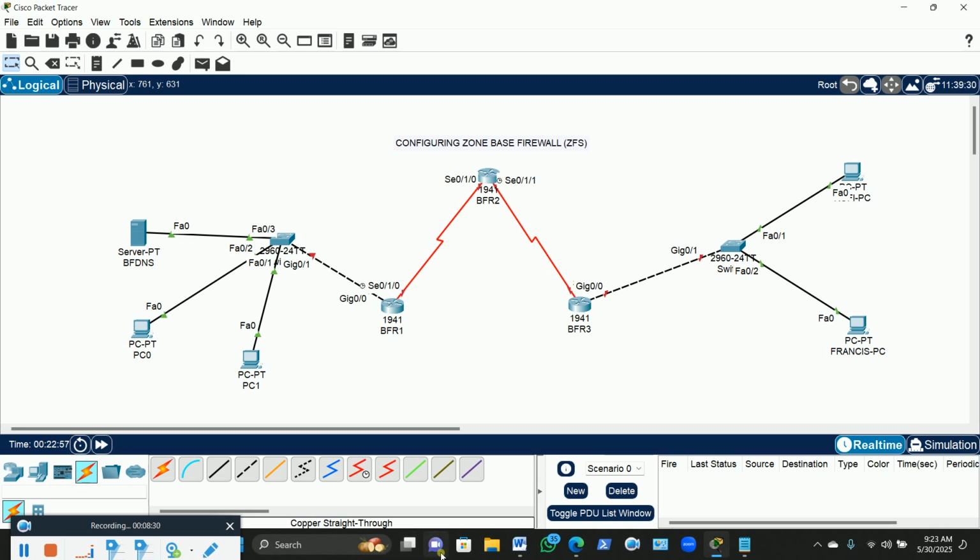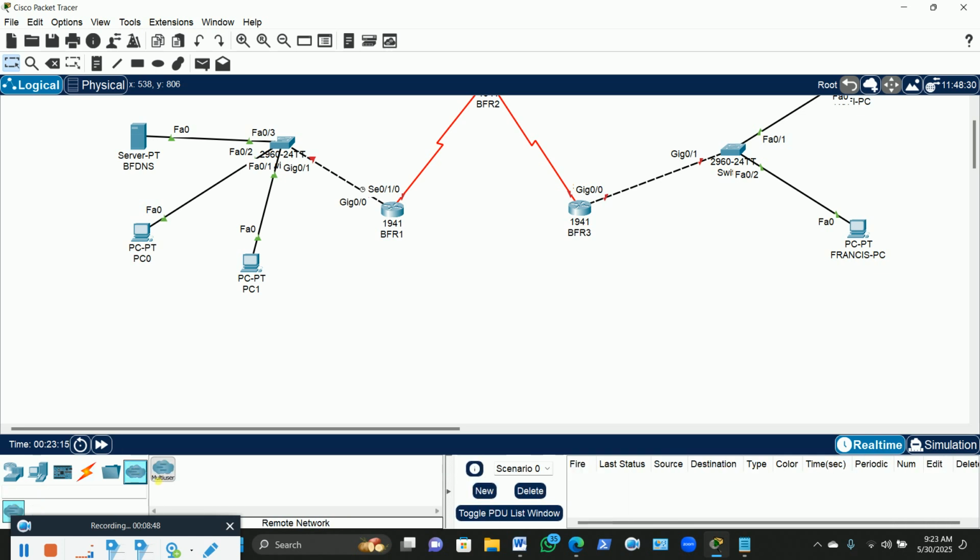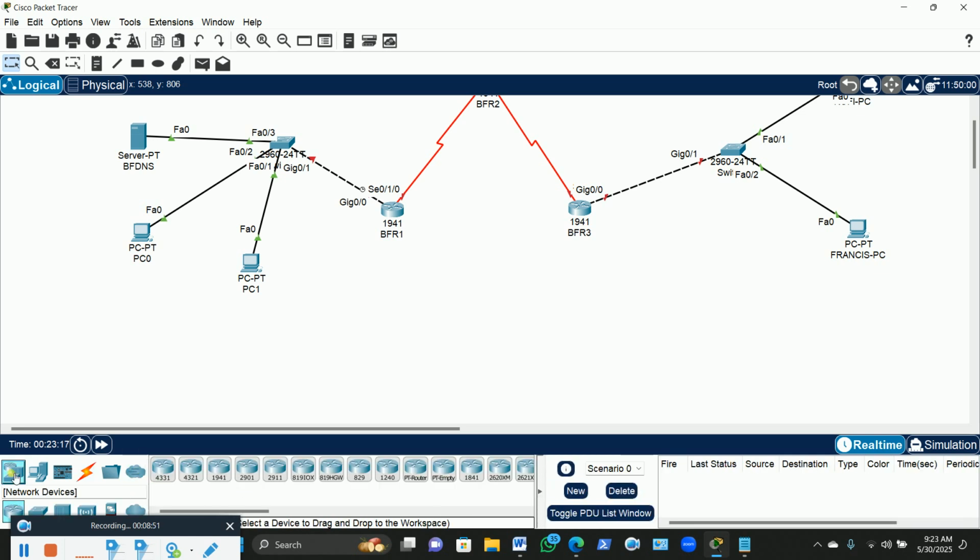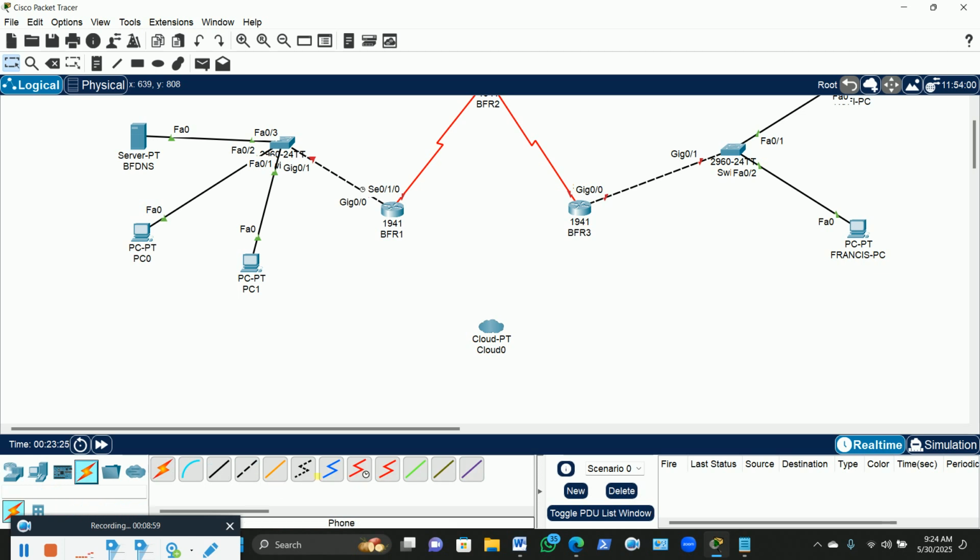The BFR3 will be our edge router. That will allow internal host access to external resources and block the external host from accessing the internal resources. So I can put my cloud here, then after putting my cloud and adding a serial to it, because we intend to make BFR3 an edge router.